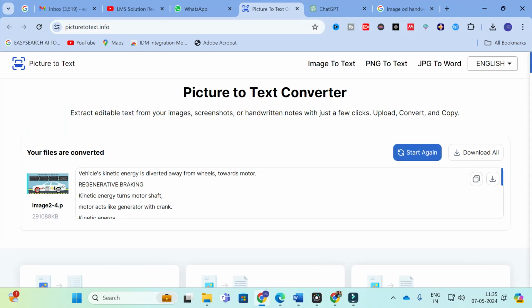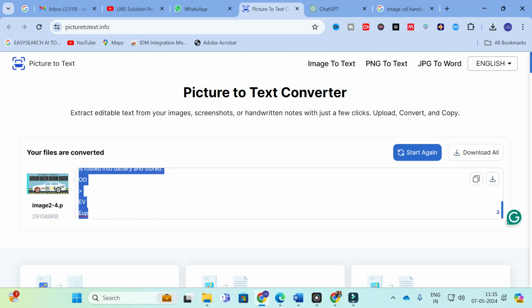So go to that again. So here you can see that yes, all the text is converted here. So here you can see this is the text. So all the text is converted. So like that you can upload your images and you can get your images converted into text in a fraction of seconds. So this you can do for free.